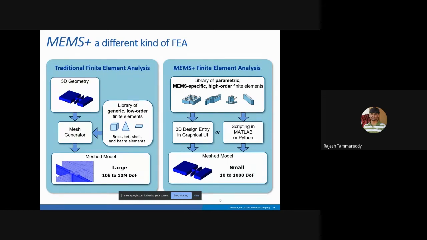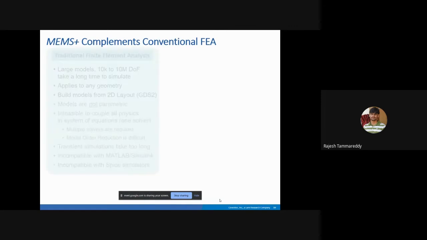After that, when you use those components to build a model, you can do this directly from the MEMS Plus GUI, or you can also do this complete modeling and simulation from scratch using MATLAB scripting directly without opening any MEMS Plus software. When you integrate MEMS Plus with MATLAB, you can do complete modeling and simulation, everything in the MATLAB interface itself. And once you build the model using MEMS Plus, if you compare to the left side here, you have only 10 to 1000 degrees of freedom. That's the reason why the simulations are much faster.